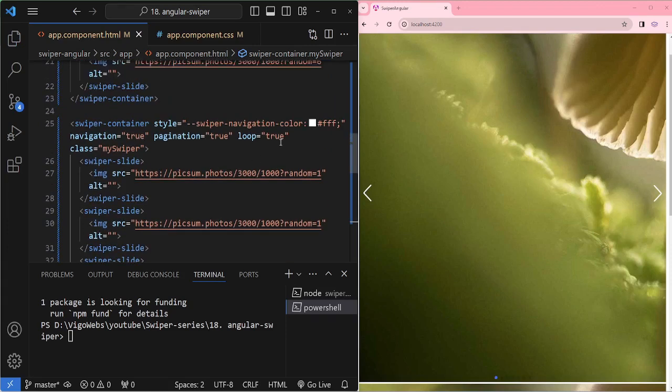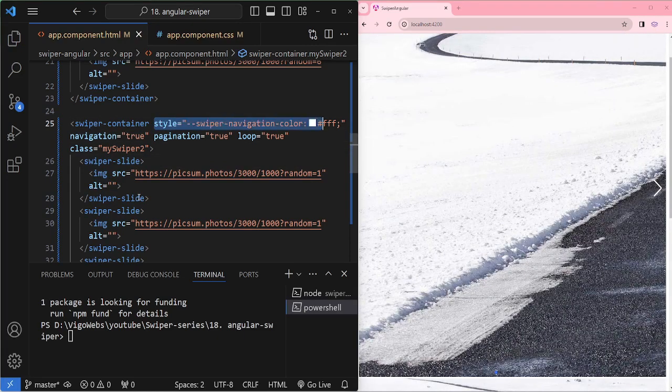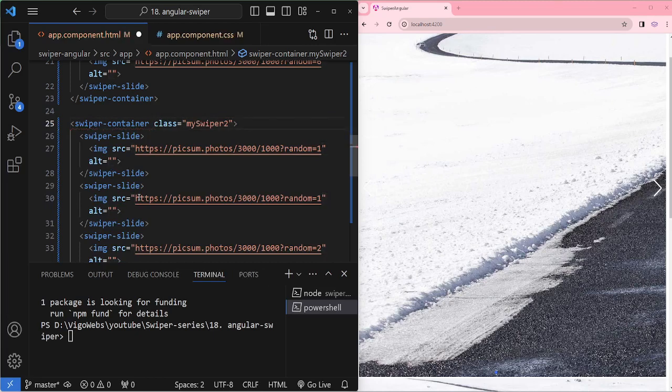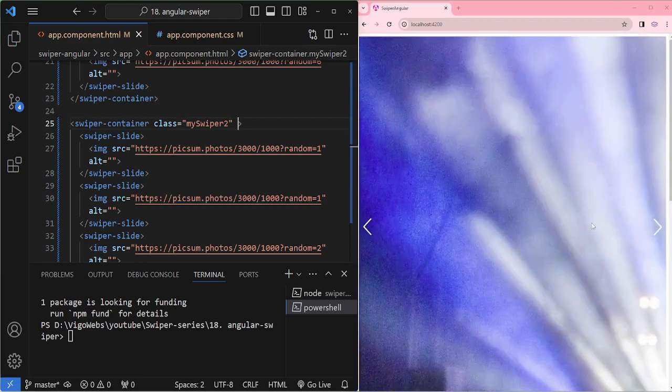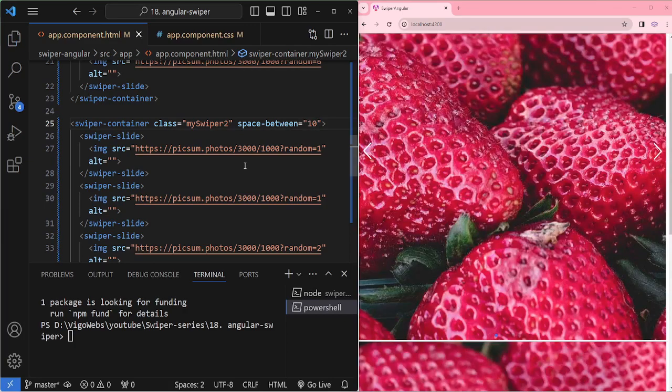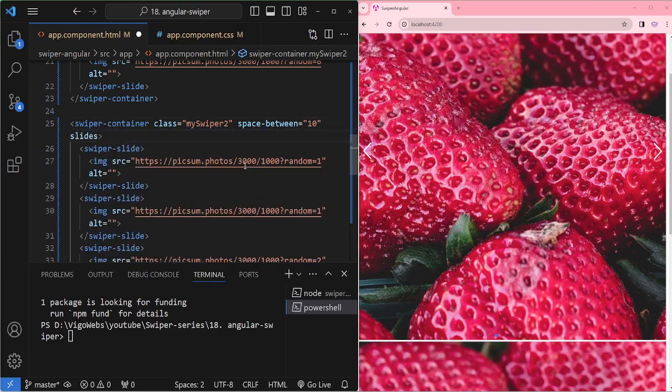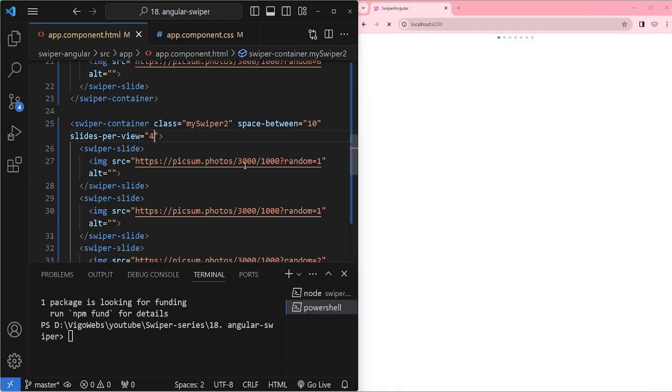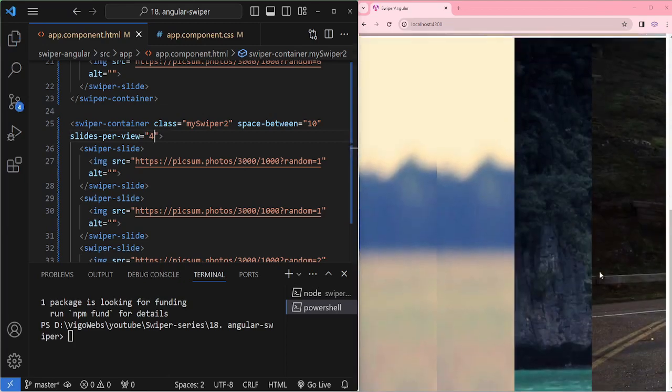Here I'm changing the class to mySwiper2, and styles are not required, navigation and pagination are not required. Here you can see the thumbnail images at the bottom. Now I am going to add the options space-between, I am giving 10, and slides-per-view I'm giving 4. Now you can see the 4 slides.